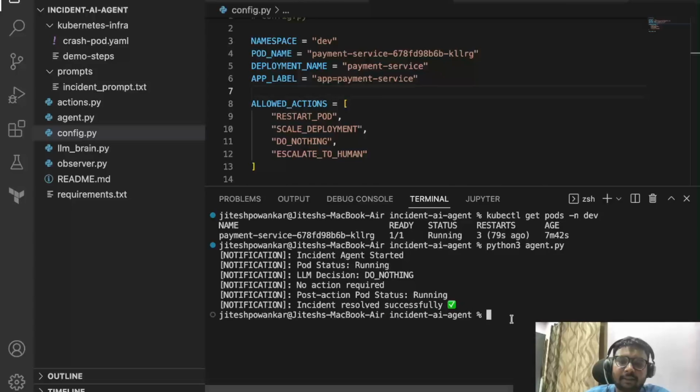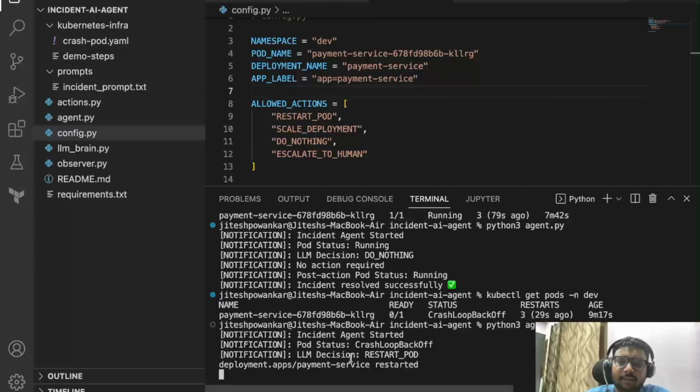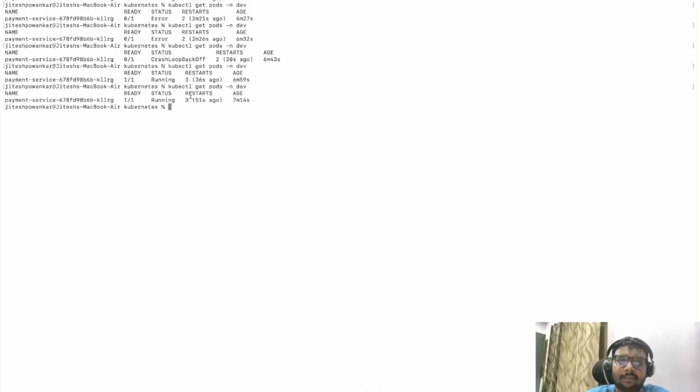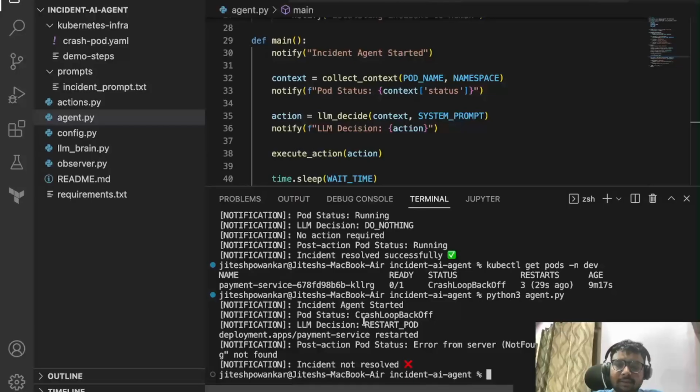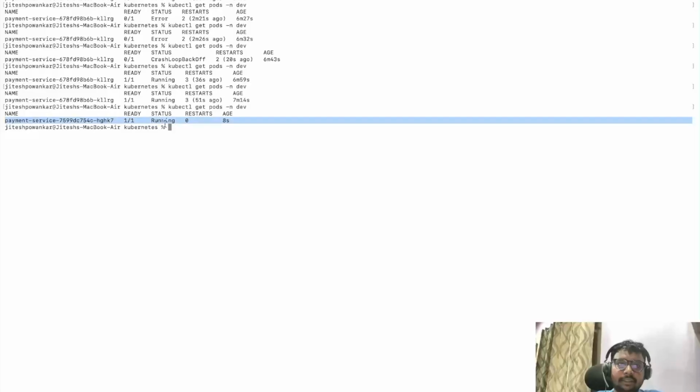So now we can wait for some more time to check if the pod goes into the crash loop. Okay, now it is in crash loop. So now we will run again to check. If you see, it is in crash loop now. Okay, so now it is restarted. The pod is restarted because the pod state was crash loop back off, and after the restart you can see a new pod is spun up. If you go here, you can see the new pod is coming, right?